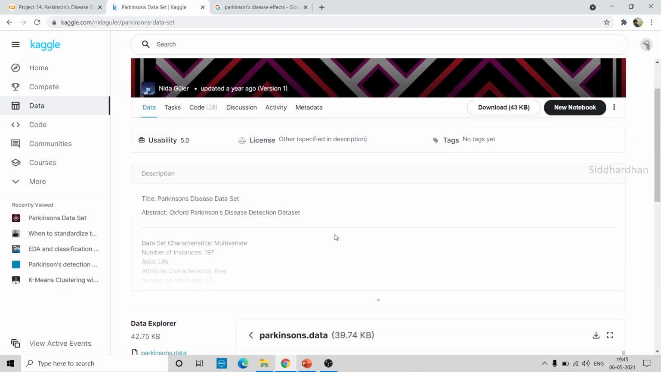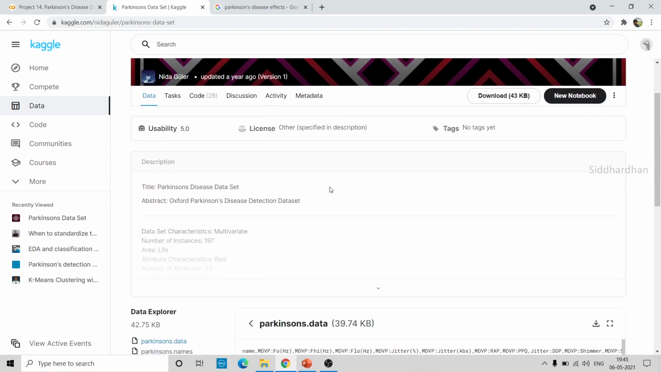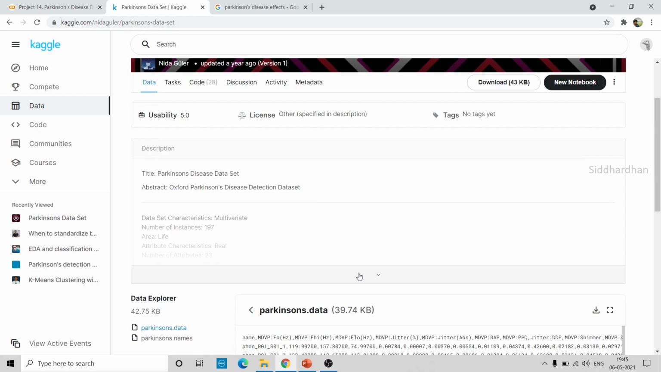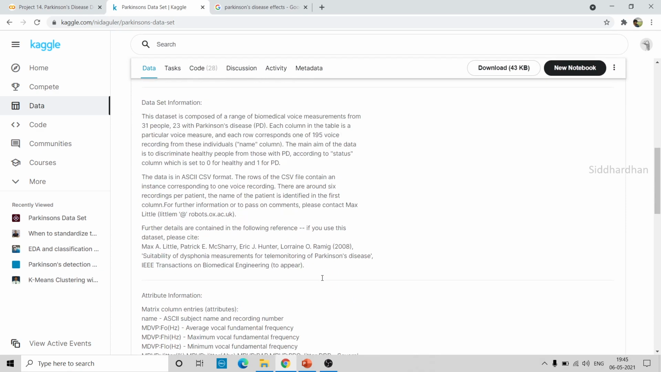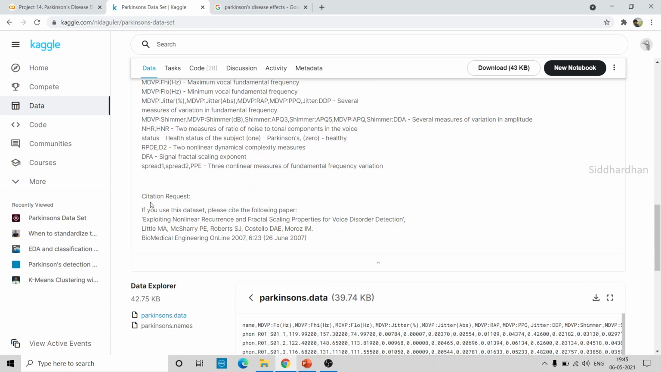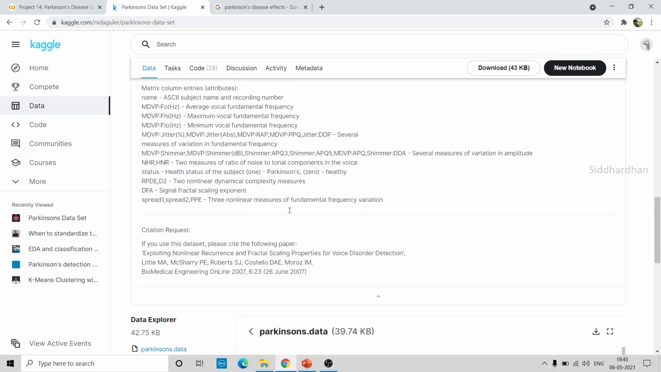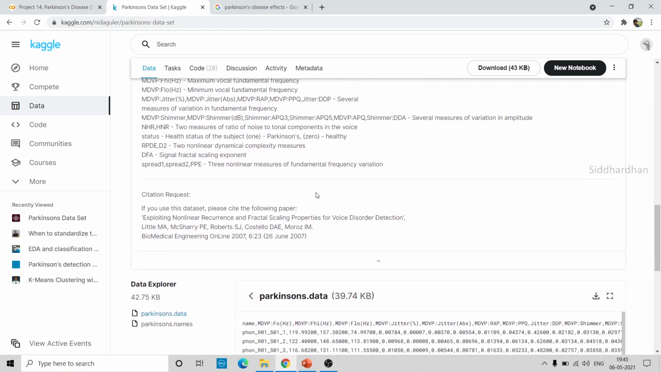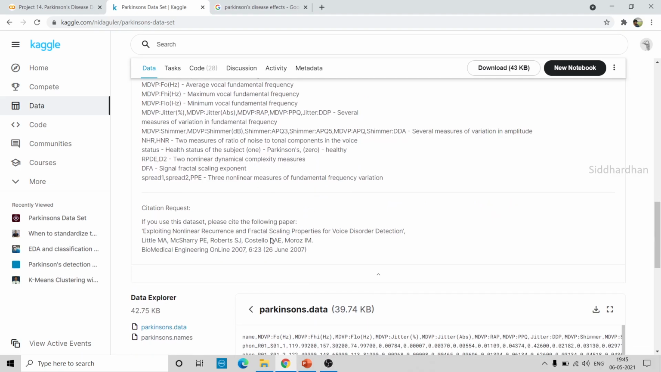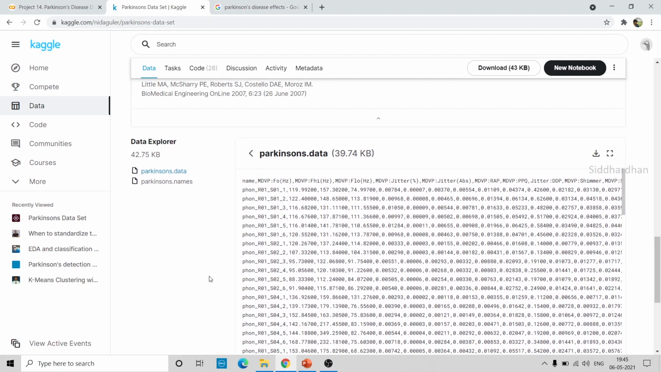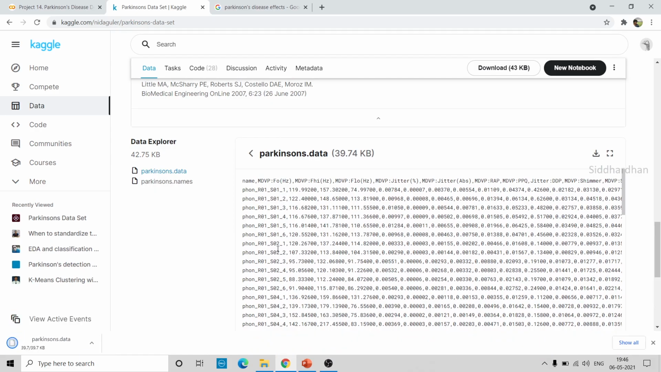I'll go to the site, and you can see all the various details about this dataset. If you click this arrow, you can see further details. I'll also give the citation in the description of this video. This paper is related to this particular dataset. You can find further information in this paper about who collected this dataset and what the various features of this dataset are. In order to download this dataset, just go to parkinsons.data, and you can see the download option here. You need to download this data, and this will download our dataset file.